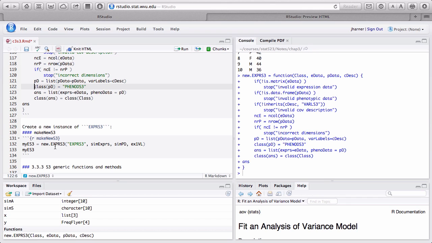So I have a list that says ANS is a list where the first element is expression data, the EXPRS equals E data, and that's a matrix. And then the pheno data is, in fact, a list within the list because it has a class structure. And so that is the second element of this list. And then I'm going to define the class of ANS as whatever I pass to it as the class name. So this actually gives me a general structure for creating these and lets me pass class names.